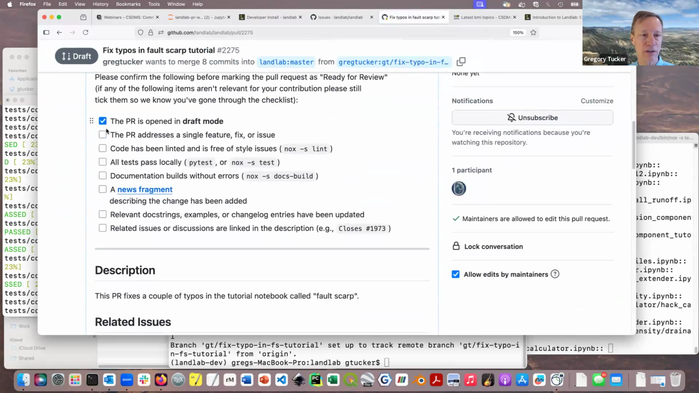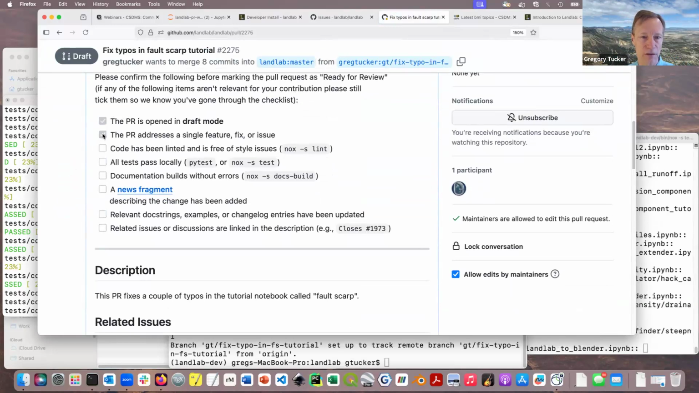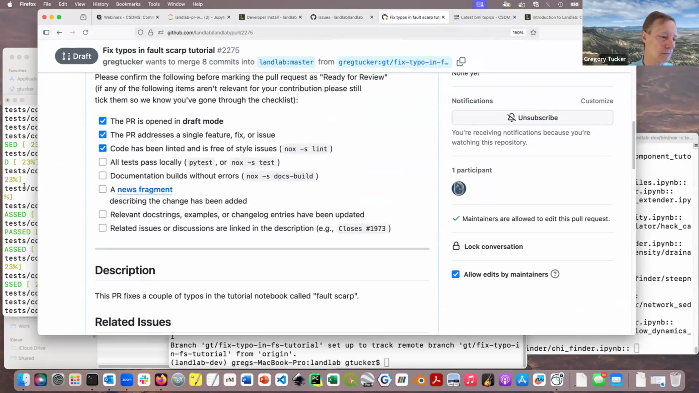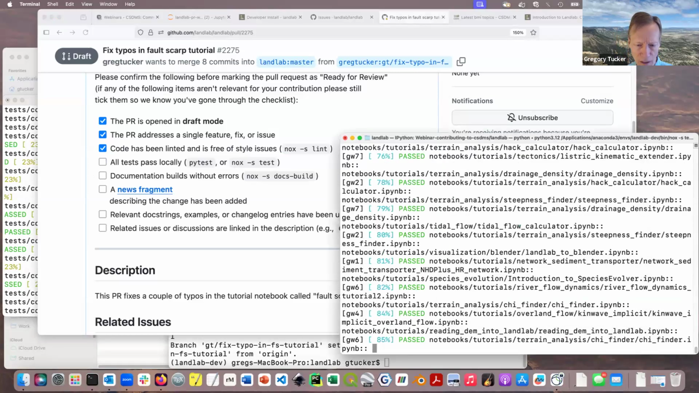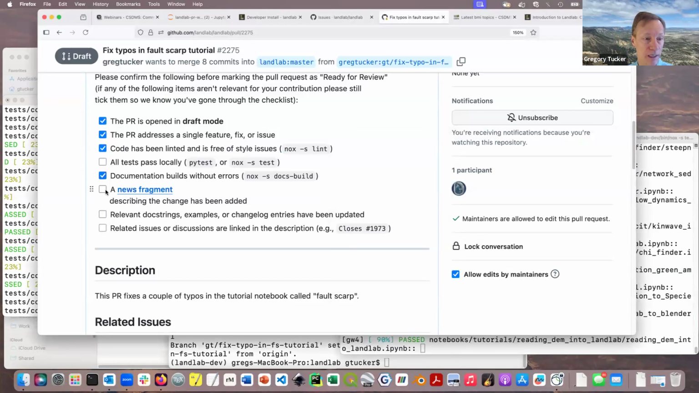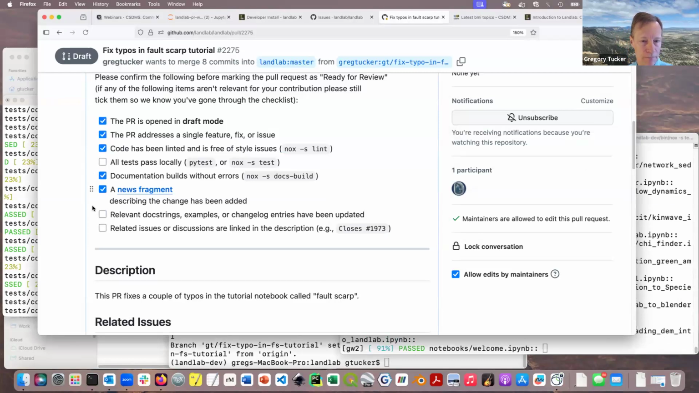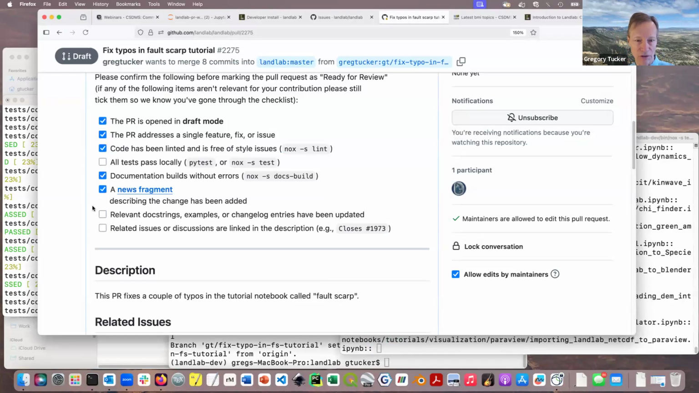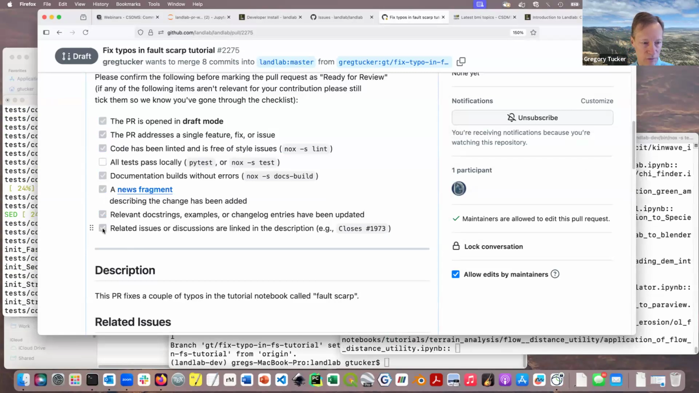Yes. It addresses a single feature fix or issue. Yes. It has been linted. Yes. The tests passed locally. Well, not quite yet. We'll leave that one for now. Documentation builds without errors. Yeah, the documentation went. Okay, so I can check that. I created a news fragment, check. Relevant doc strings, examples, or changelog entries have been updated. Yeah, pretty much. Related issues or discussions are linked. Yes, I said closes number 2274. So everything is done except the local test pass.